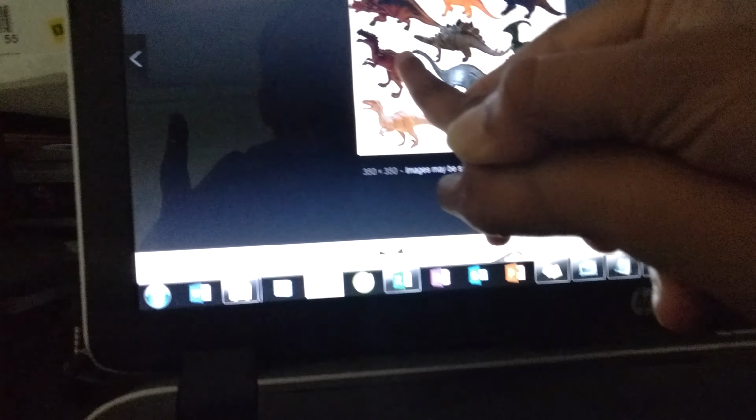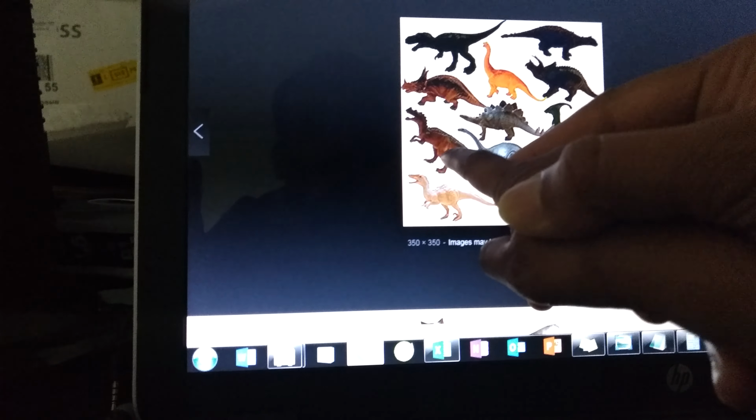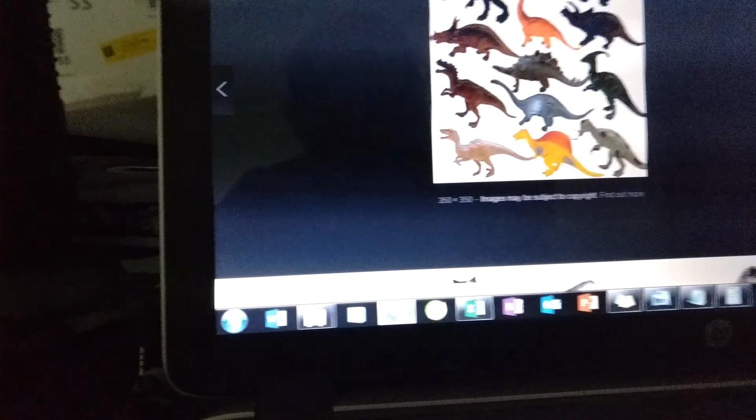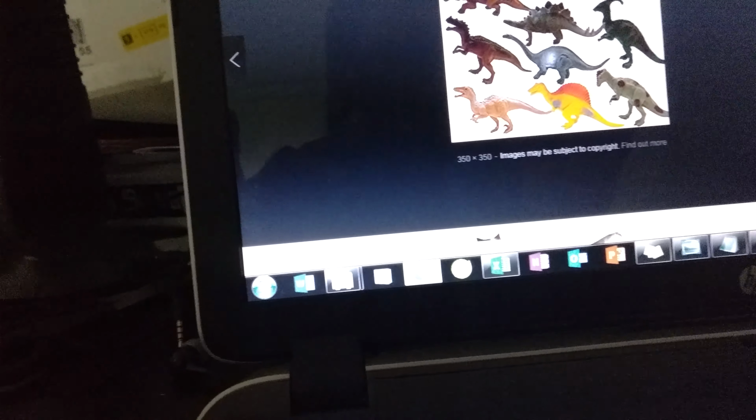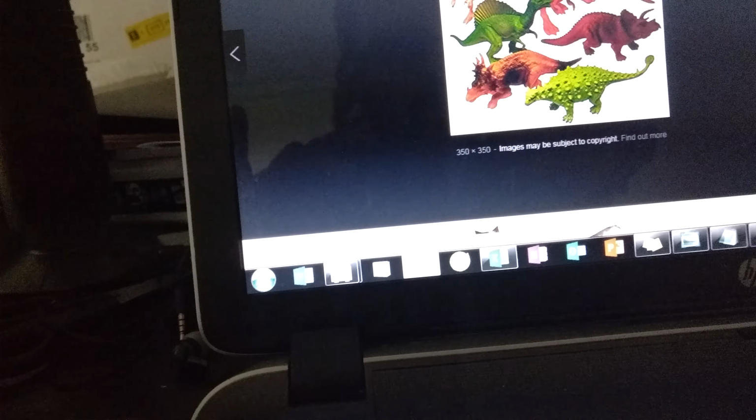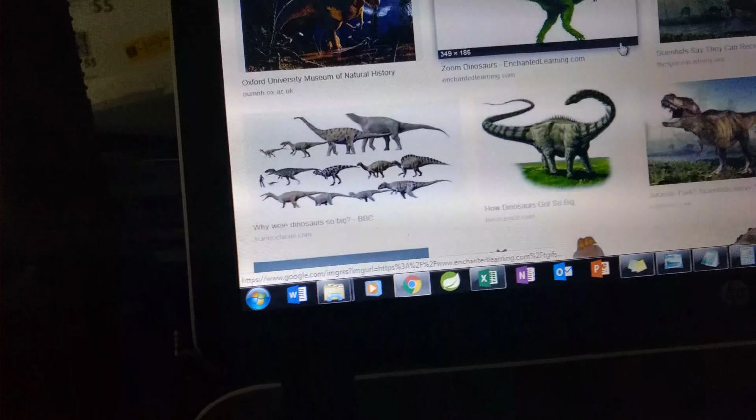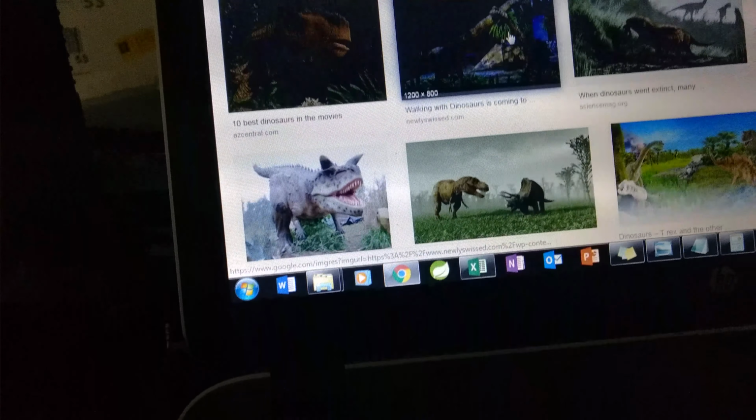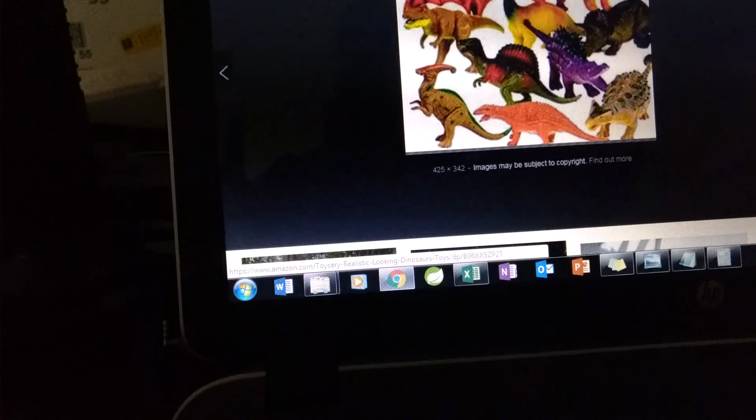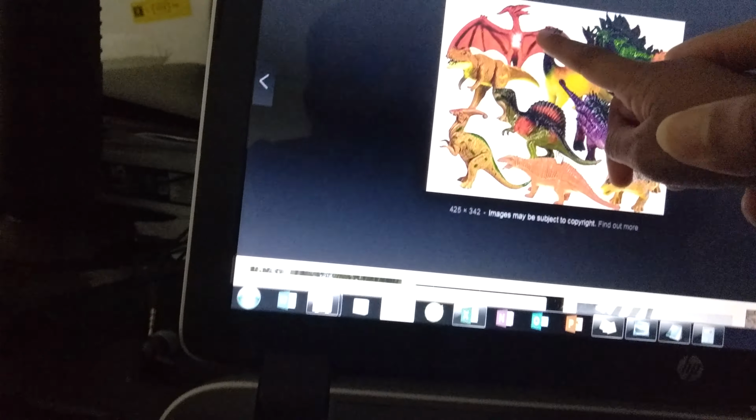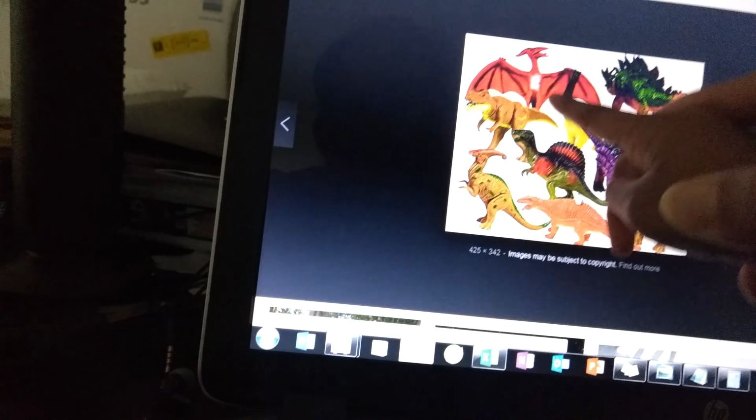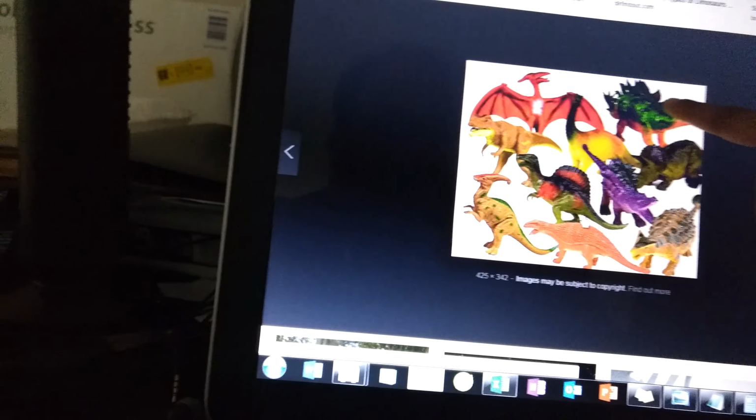It's a printout. Wait, but you have to tell. This is a puzzle. You have to tell the names. Okay, I don't know what these names are. Okay, so go, from this one. Trendon. This one? Stegosaurus. Okay.